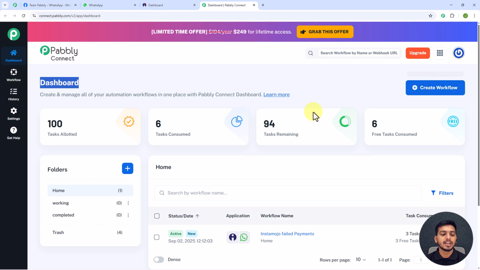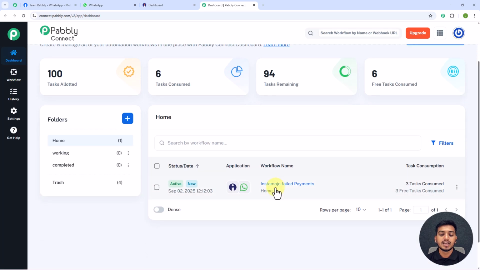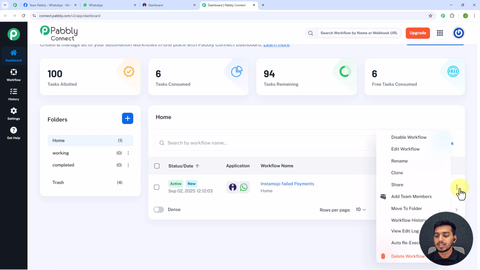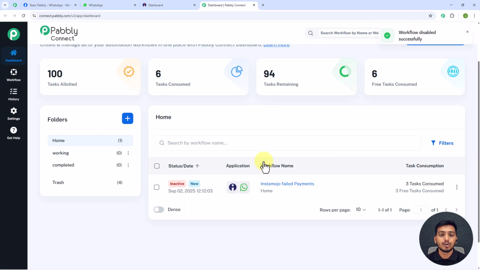But before that, you can see on the left side here, this plus button is given right in front of this folders option. And by clicking on this plus button, you can create a folder for yourself to stay organized. And here you can see this was the workflow that I have shown you in the beginning of this video. So first of all, we will go to these three dots, and from here we will disable this workflow, as we want to create exactly the same workflow for you guys.